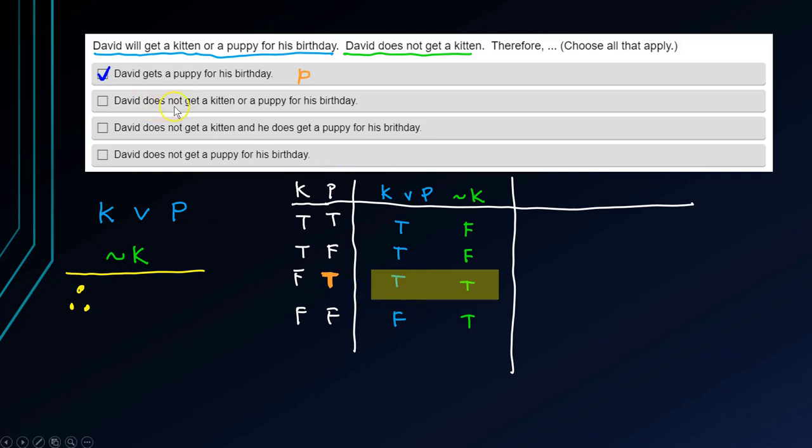The next one, David does not get a kitten or a puppy for his birthday. So getting a kitten or a puppy is not happening. That would translate into not (K or P). If I look at K or P, which is this column right here, and I negate that, it's going to be a false statement. So when these two are true, this is false. That's not a valid argument. That would be invalid.